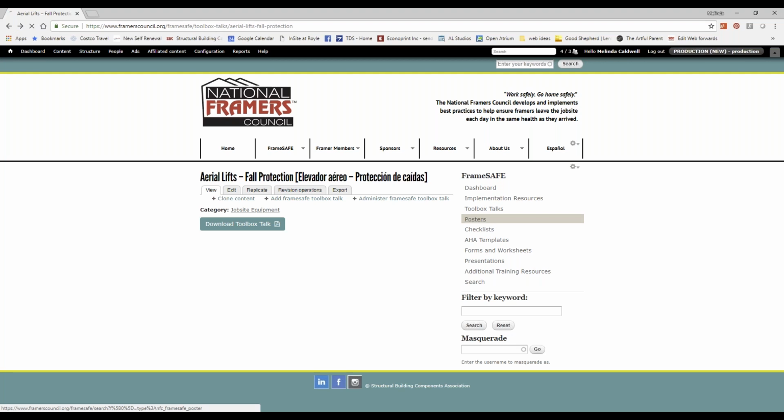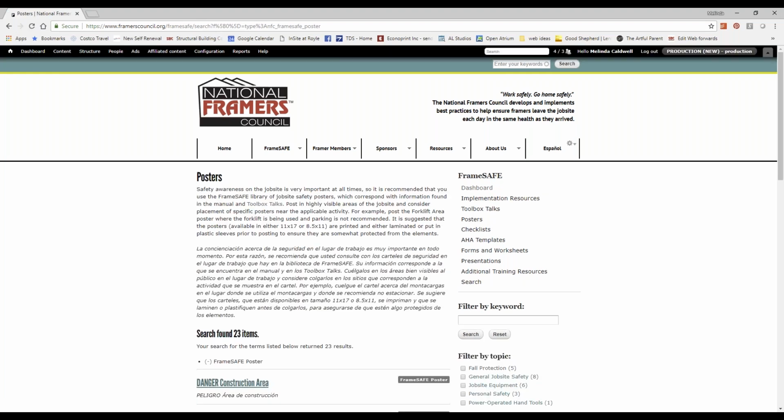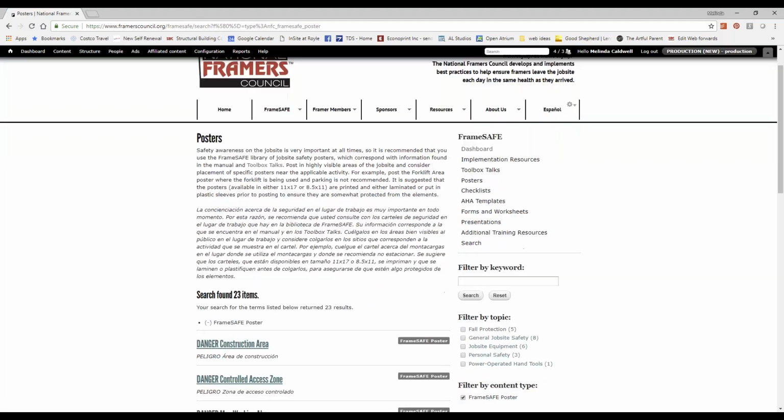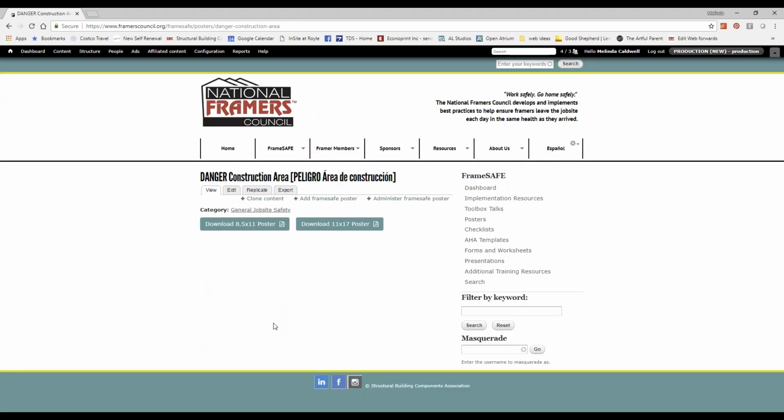Same thing with posters. Again, we have 23 different posters available. When you click on one, here it's going to allow you to download it either as an 8.5 by 11 version or an 11 by 17 version. Again, to either print directly from there or save it to your server for later use. So that's kind of handy.